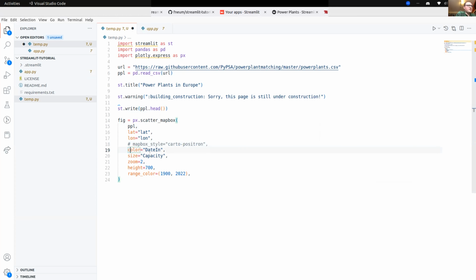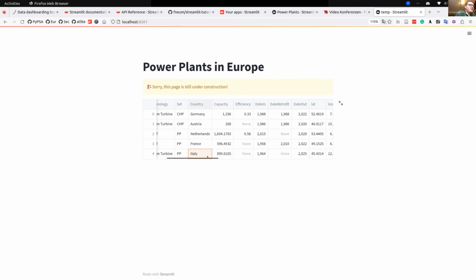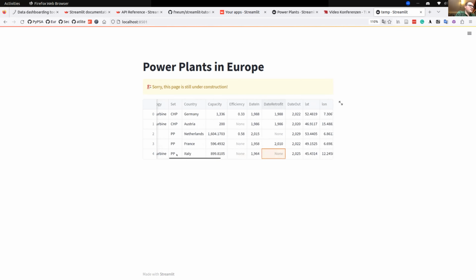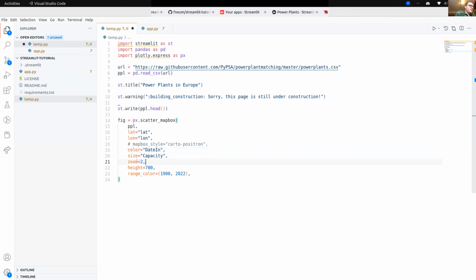Then we can say this is very similar to Matplotlib. We can say the color colored by date in. For those of you who've worked with power plant matching, this is a column in the data set, as well as the capacity. And then we can select a zoom level, so how far in should the map be zoomed in. Let's make it 3, and we can say how high this plot should be. And everything else we're going to add step by step.